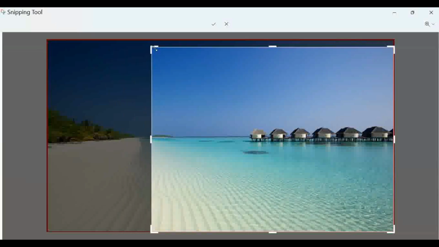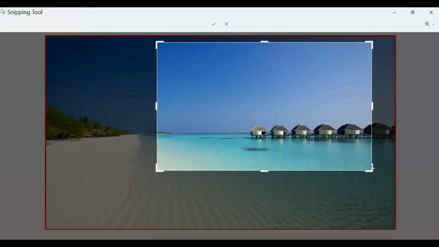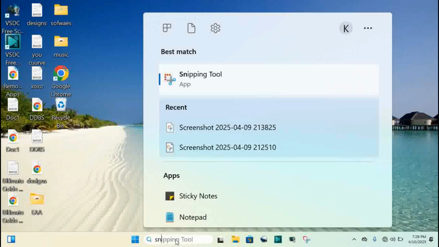Today, we're diving into one of Windows' most underrated tools, the Snipping Tool. Let's make your screenshots look snazzy in no time. First things first, let's find the Snipping Tool. Simply hit the Windows key and type, Snipping Tool.